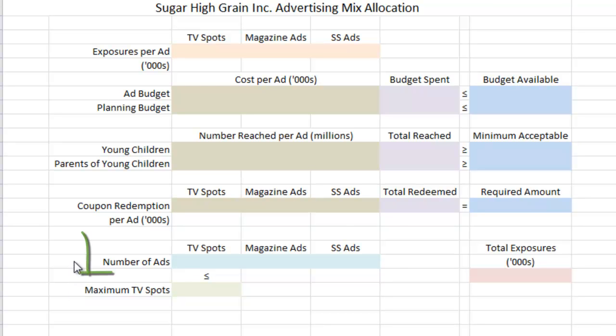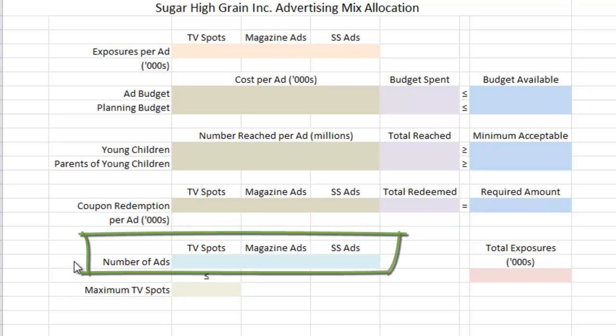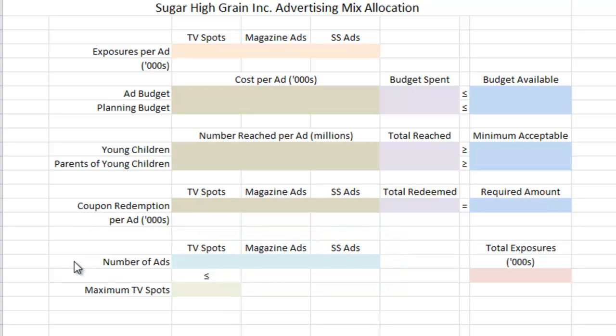Then above that, where it says number of ads, this is actually what Excel is going to find for us. So Excel is going to find the optimum number of each type of ad in order to expose our product to the maximum number of people in our target demographics. And it's going to do that, if you look over to the very right bottom, in a way that maximizes our exposure within our budget, our minimum number of acceptable exposures in our groups, and with our coupons.